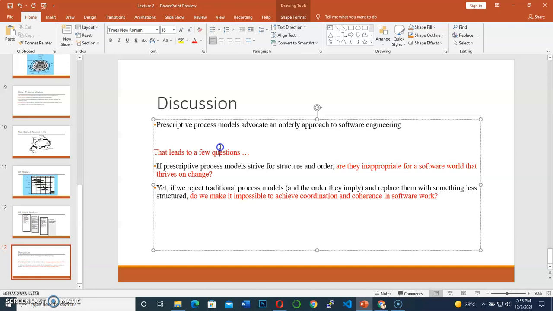Now, prescriptive process models advocate an orderly approach to software engineering. That leads to a few questions. If prescriptive process models strive for structure and order, are they inappropriate for a software world that thrives on change? Of course, like I told you, there's a software explosion right now because of the advent of mobile phones and the likes. Yet, if you reject traditional process models and the order they imply, and replace them with something less structured, do we make it impossible to achieve coordination and coherence in software work?